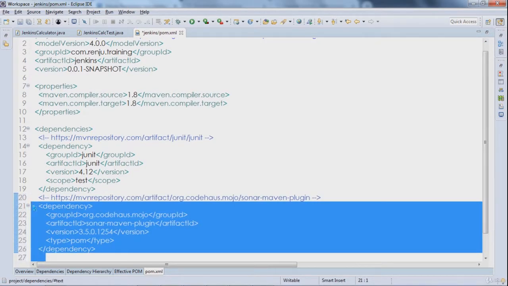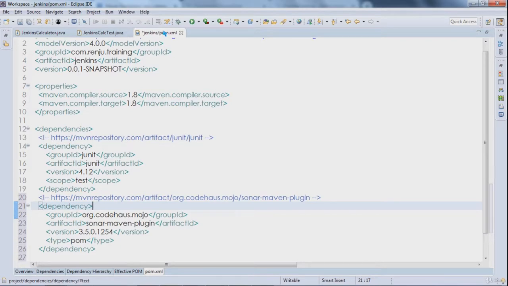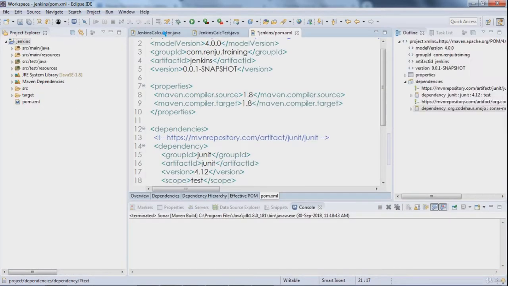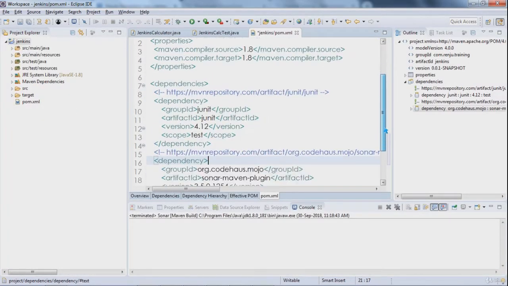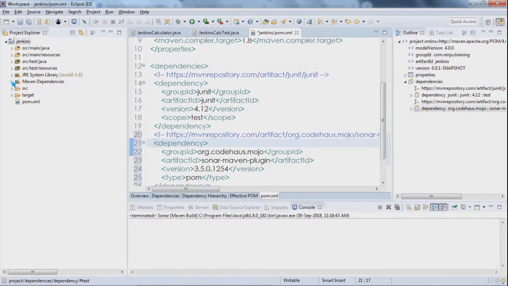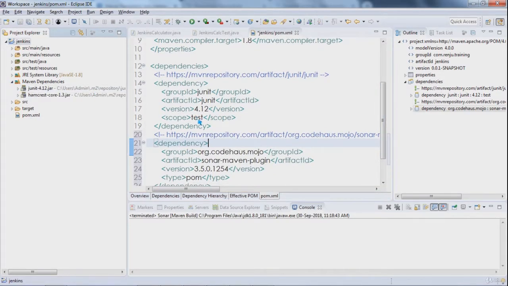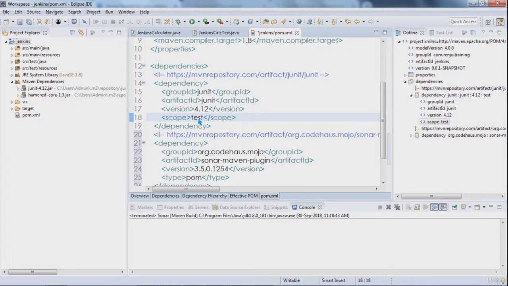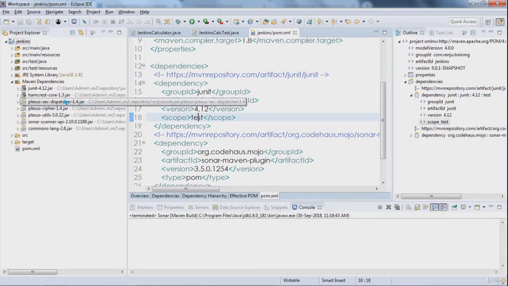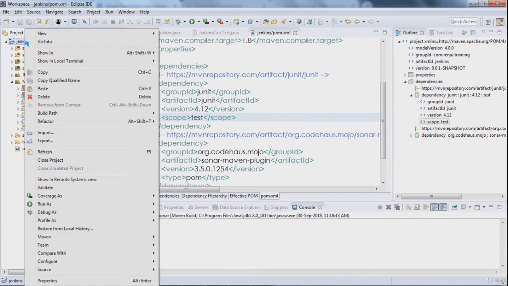Let me just format this. And once I save this, Maven is going to download the dependencies, right? So it's going to get downloaded inside our Maven repository. Let me just go ahead and click on save. And there you go. The dependencies for SonarQube have been downloaded. Let's now go ahead and run this project.